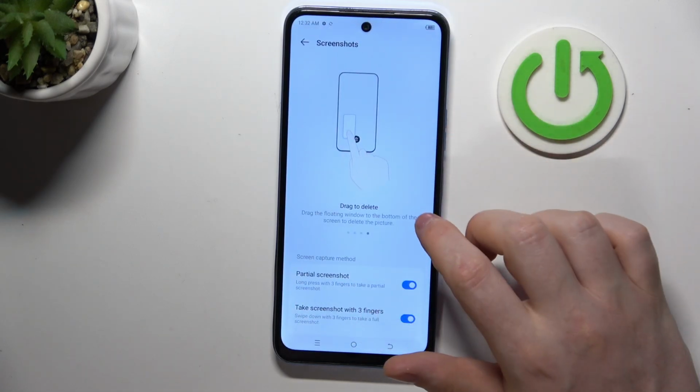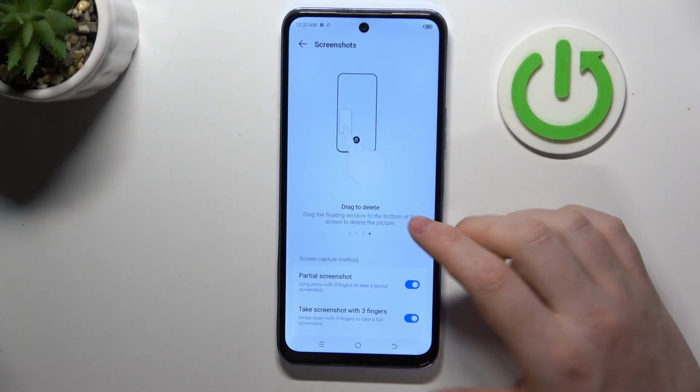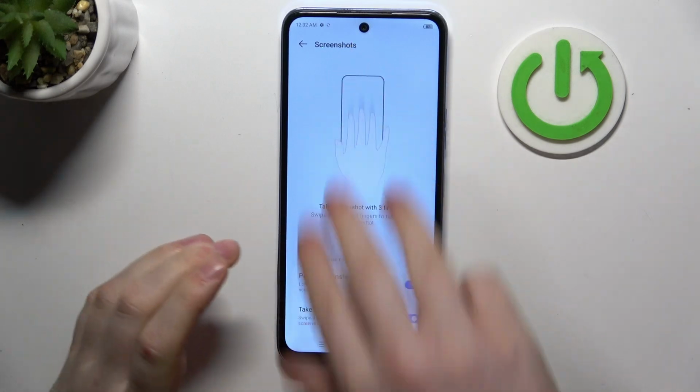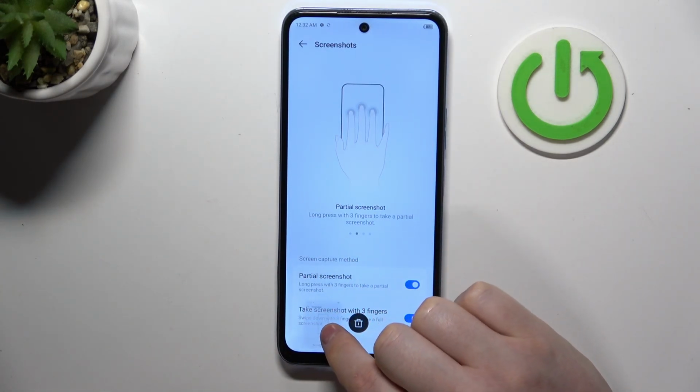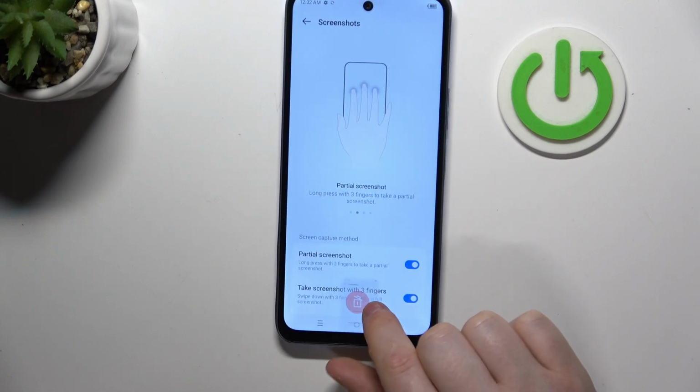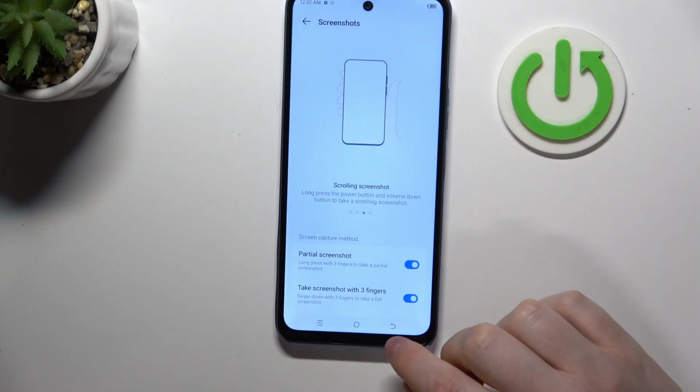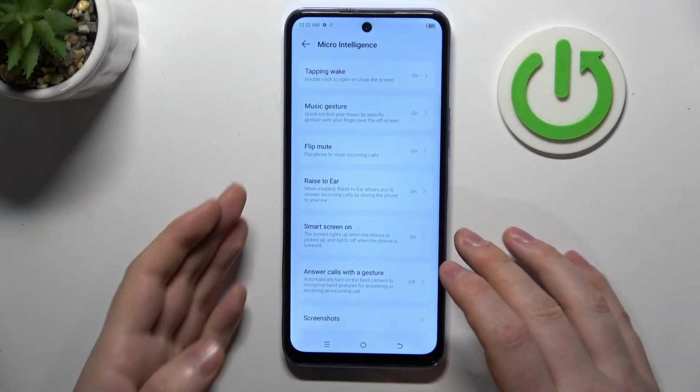And the last one was drag to delete. So if you capture any screenshot, you may notice it shows up in the bottom left corner of the screen. Now you just need to swipe it down or move it to this bin, and it should delete that screenshot without you going through the gallery.